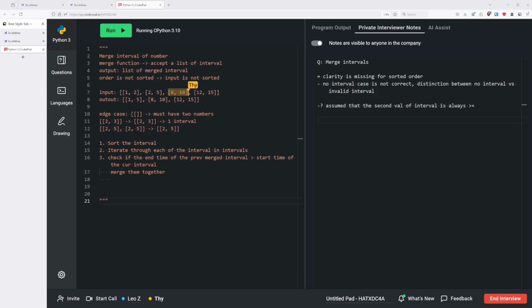Otherwise, we just append the current interval into the merged list. Otherwise, merge the interval into the merged output. And we just need to return the answer. So does this approach make sense to you? And can I start coding now?